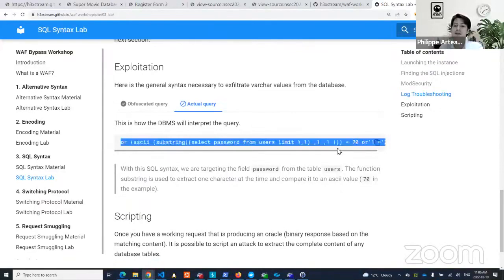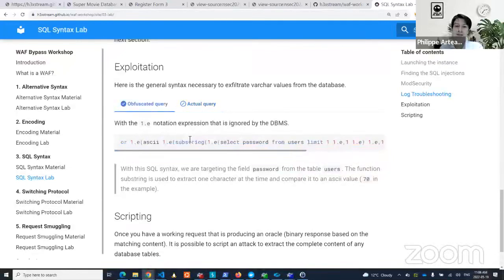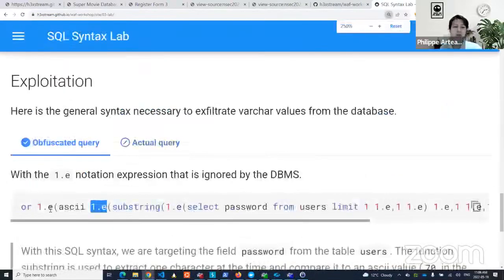And this is the actual query that we want to execute. This is the obfuscated version in order to bypass the WAF. So you will see that there are plenty of occurrences where we'll be referring to this notation.